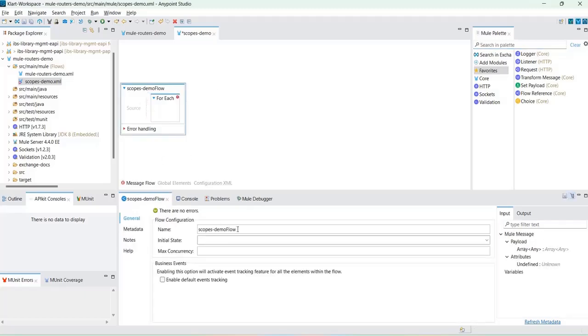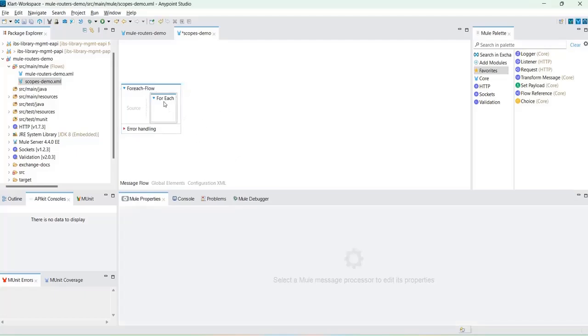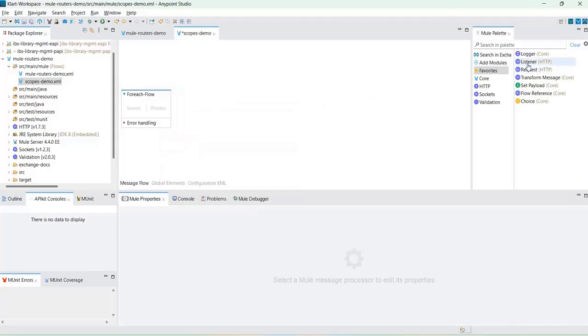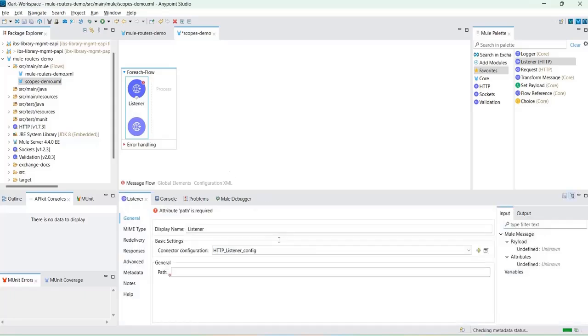Here I'll rename this flow to foreach flow. I just drag and drop this one, right? Let me remove this. Let's build this flow one by one. Let's add the listener. You can take the same listener because this is in the same project. For the path, you can say foreach.